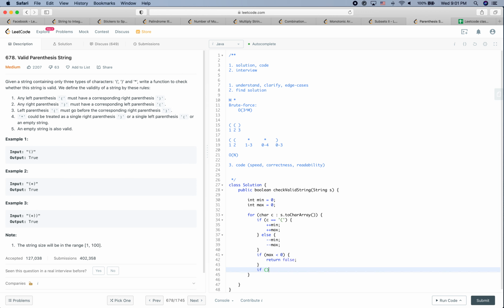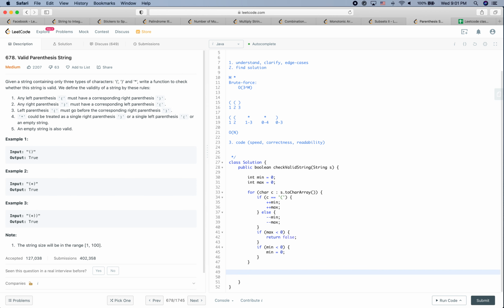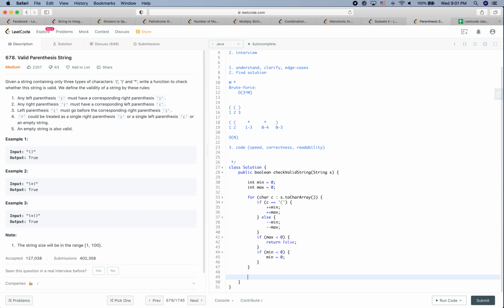We could have more open parentheses than the closing parentheses. So if min is equal to some negative value, if min is smaller than 0, we just need to replace it as 0. And finally, what we should do is we just need to see if min is equal to 0. If yes, then it is true. Otherwise, it is false. So that's pretty much about the code.